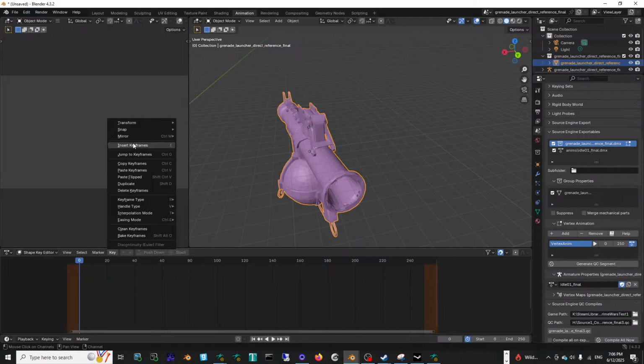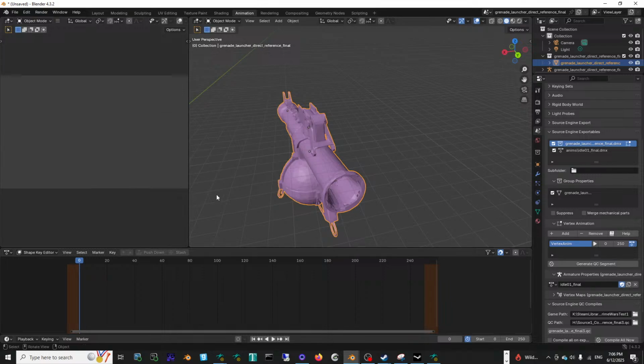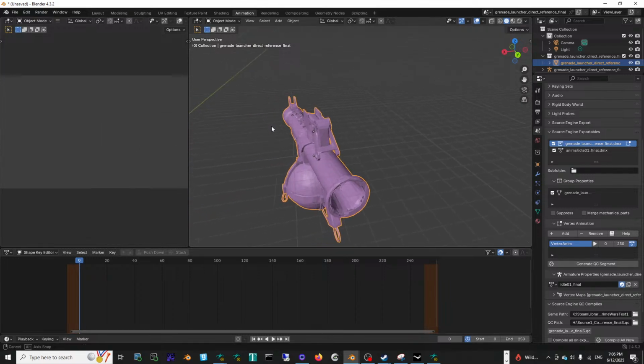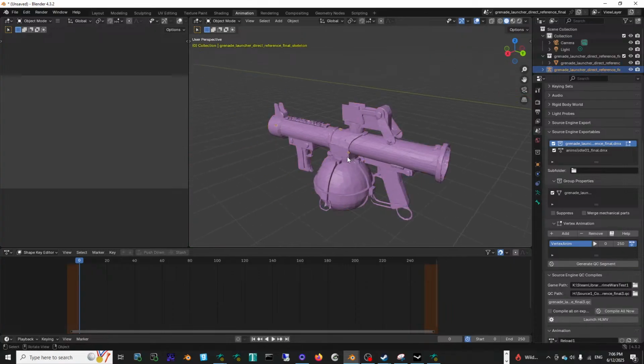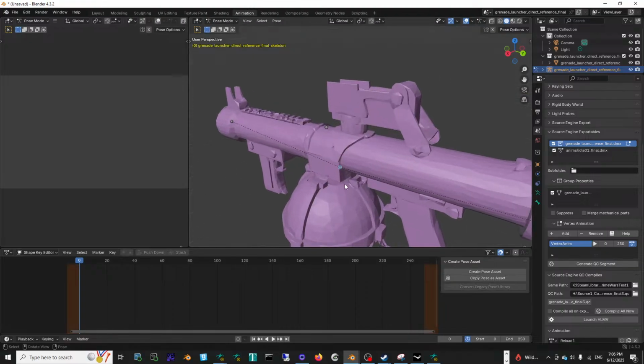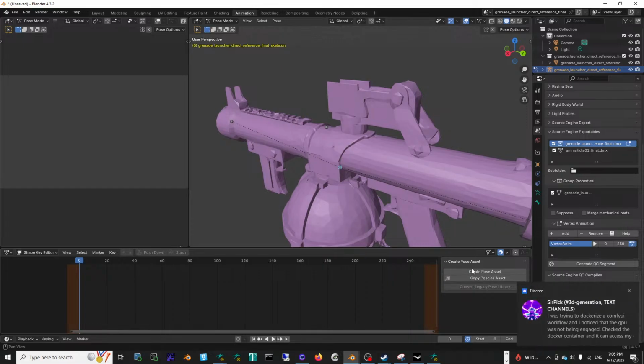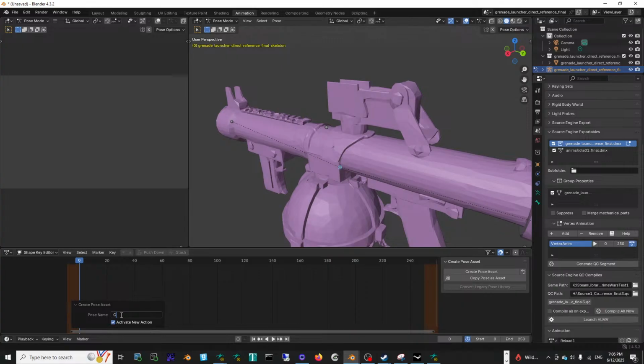Key. That didn't do crap. I think it works off of the pose. It still works off of pose mode. I create pose asset. What the hell? Pose name. Cool.